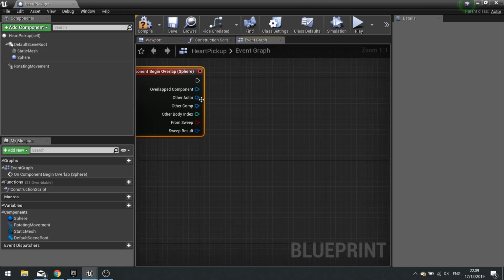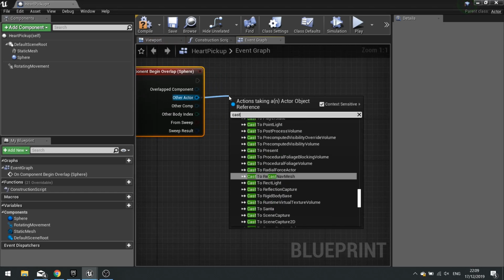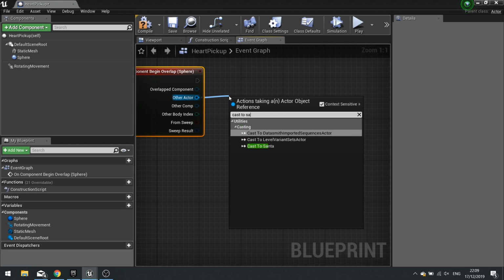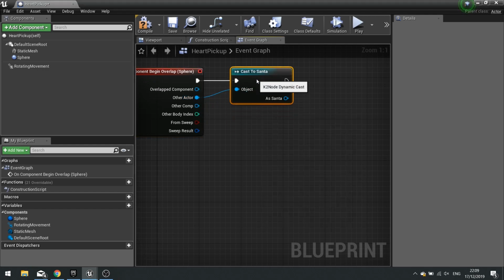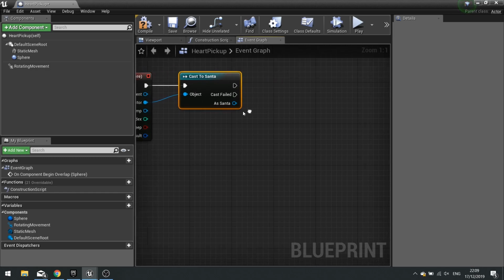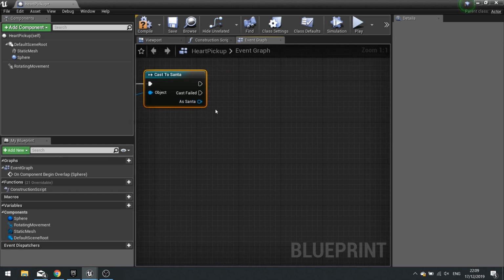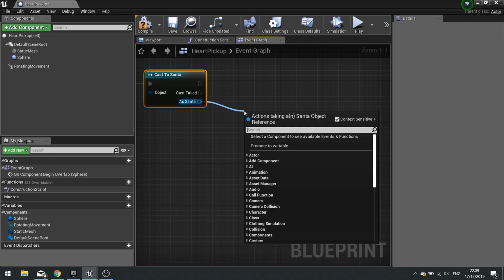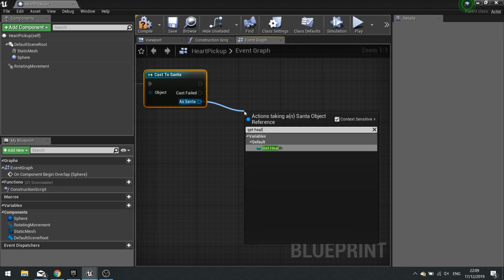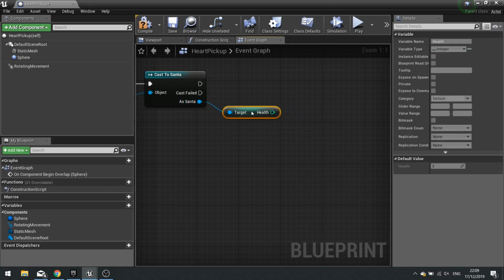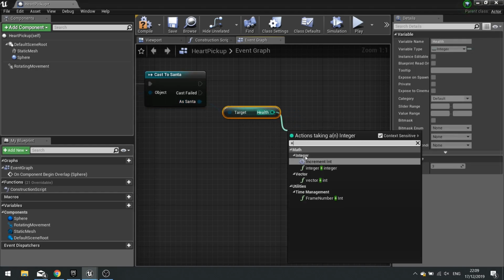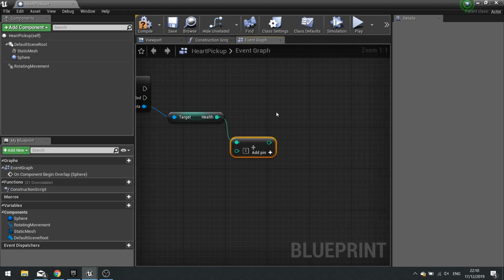We're going to check if the other actor is the center by using a cast to center. With that cast, if it's true and it is successful casting it, we now got a reference to that center, meaning that we can now affect its health. So on center here, we're going to get health and then add 1 to it, and then we can go and clamp it.